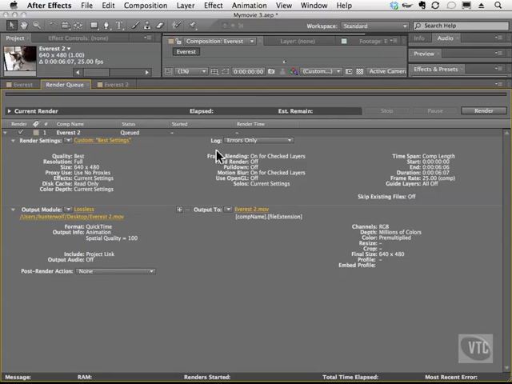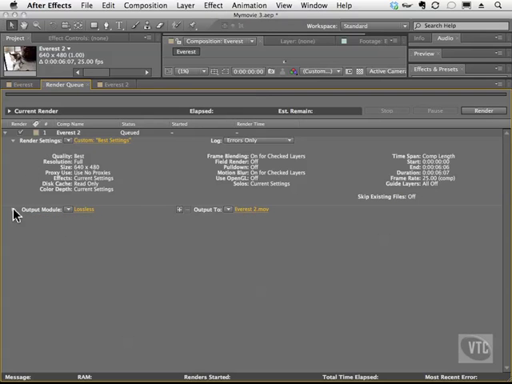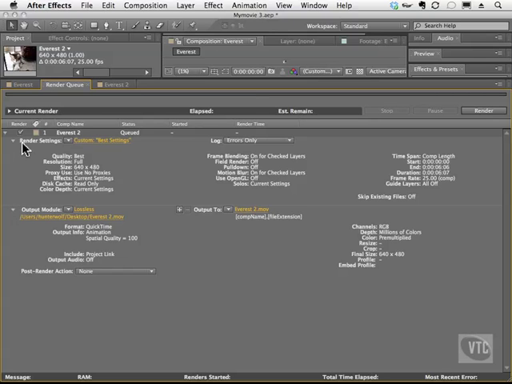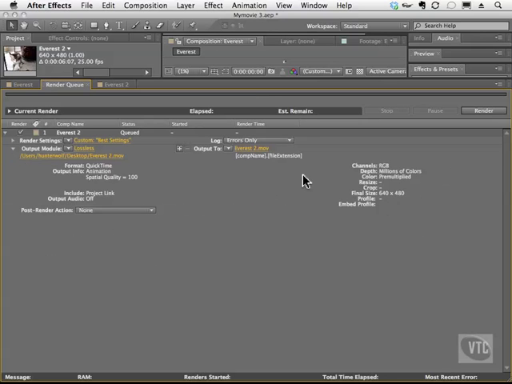Now that we've taken a look at the render settings, let's take a look now at something called an output module. If you look here in our render settings, we have underneath it something called an output module. I'll go ahead and twirl this open, and just like the render settings, when we twirl that open, we can see what After Effects is already setting up for us.